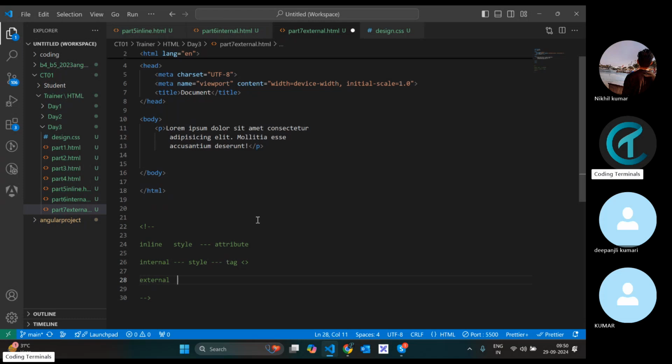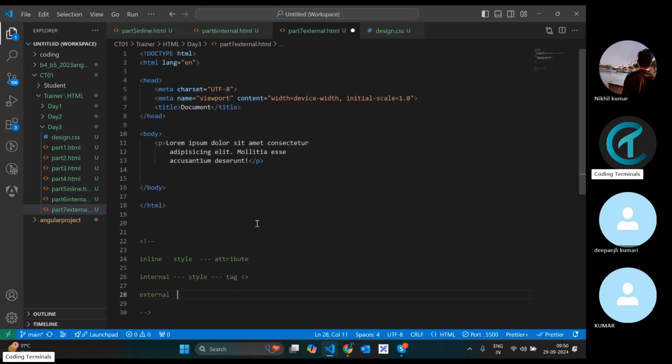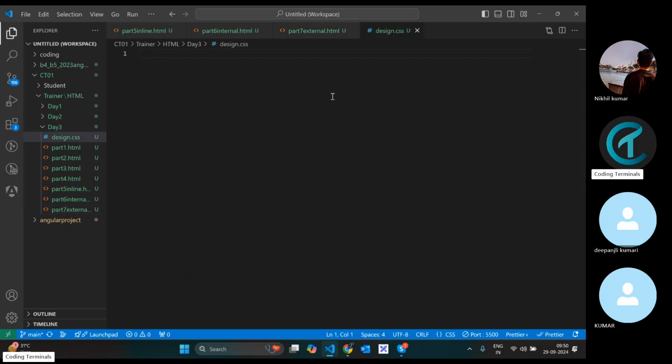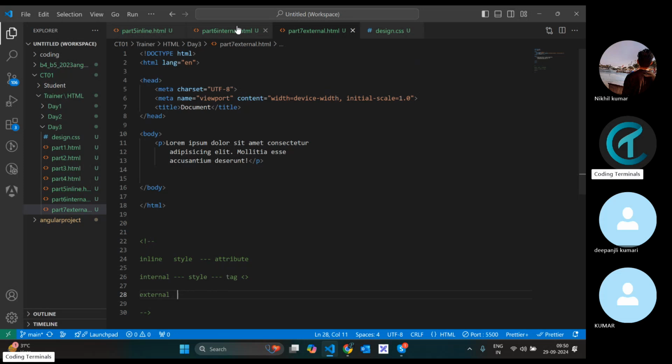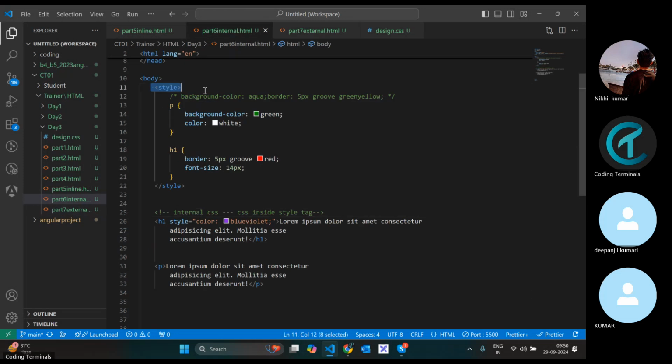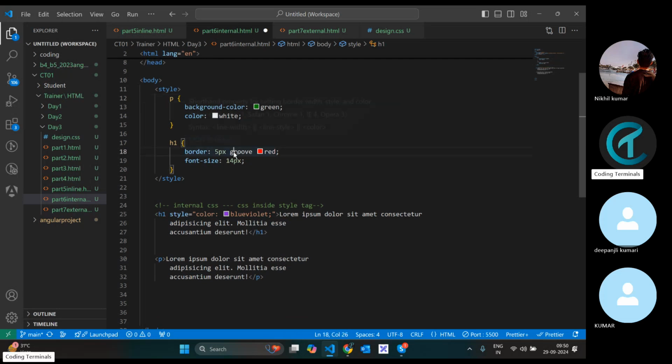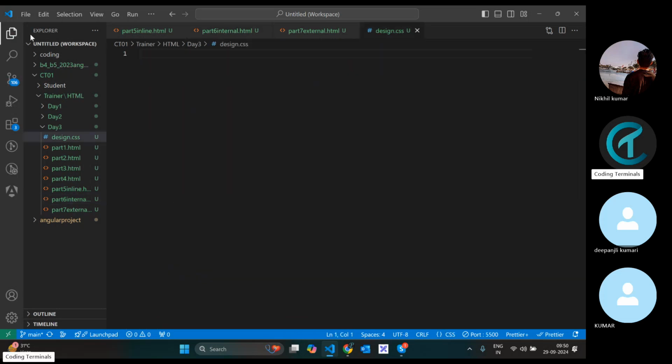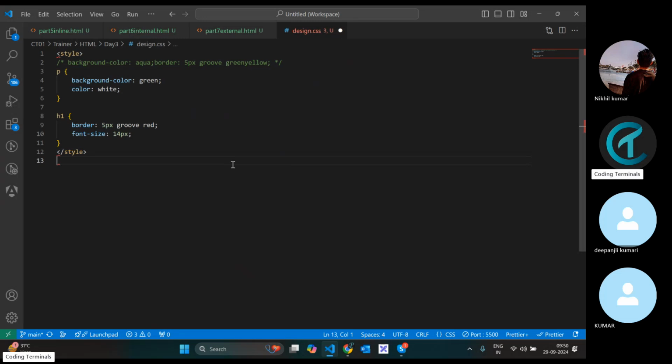External. So here we also have to link up the file. Let's do one thing. Here we had created one external file. We will use the same CSS. We're not going to change anything. Copy this complete CSS. This is CSS. After that, come to the design CSS and paste it here.